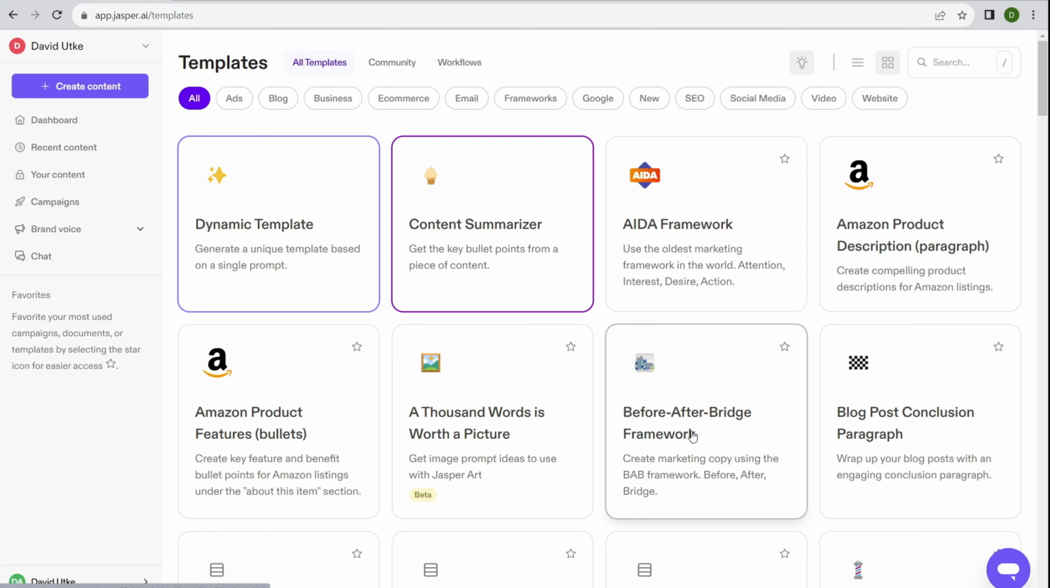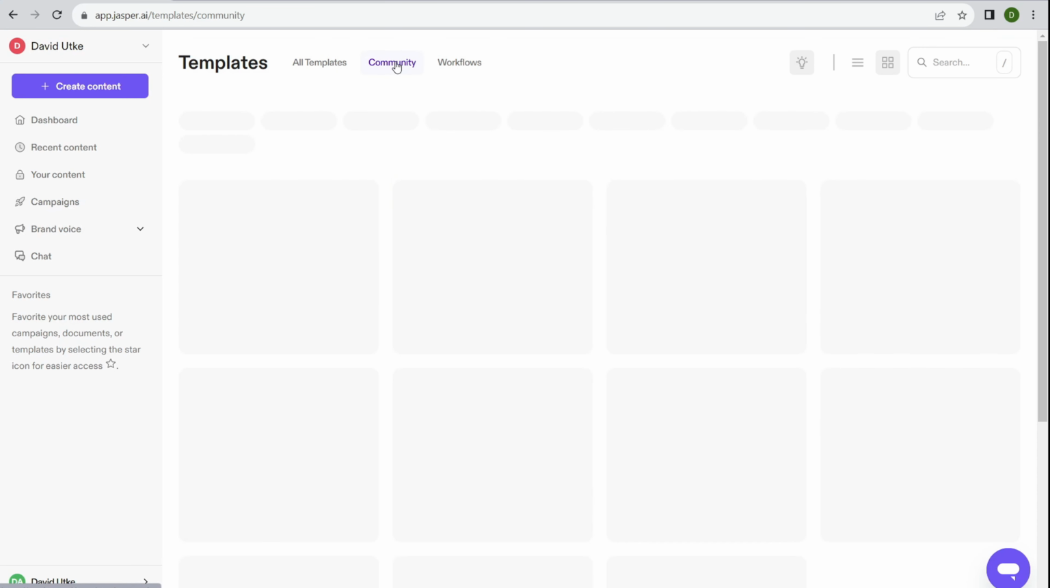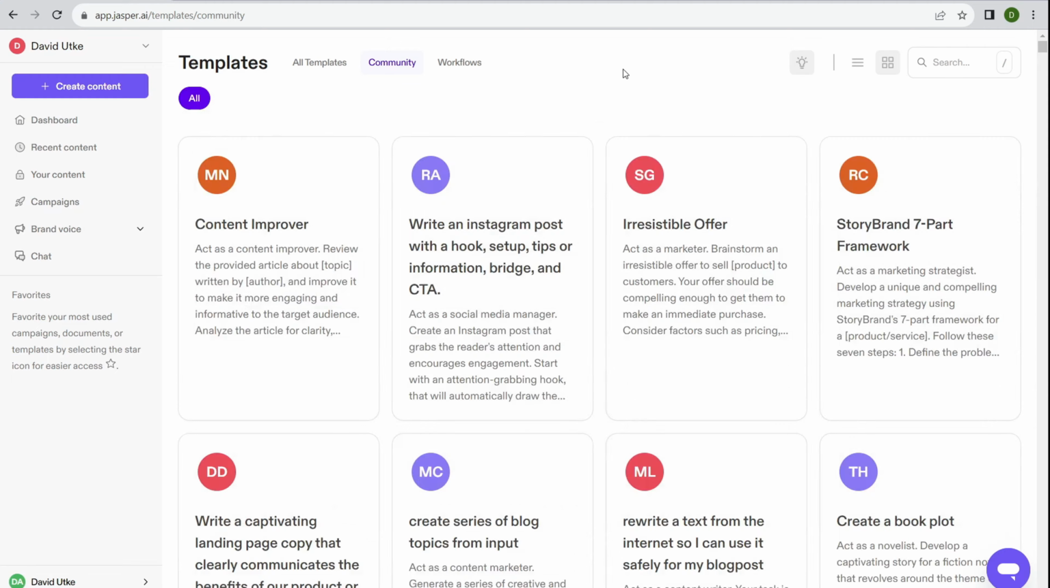And before I struggled, but after I was amazing. That's what a before and after bridge is. So I really like this because you have templates for ads, blogs, businesses, e-commerce, email, frameworks, Google, new, SEO, social media, video, website. And you also have community templates over here too that you have access to. So we can check it out.